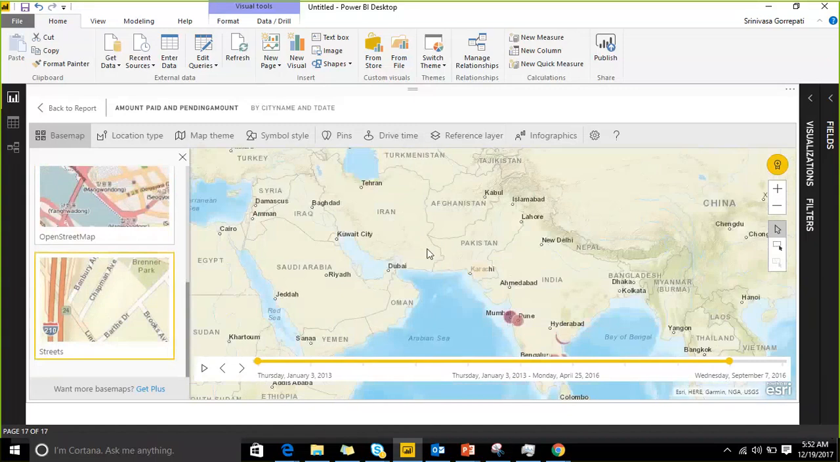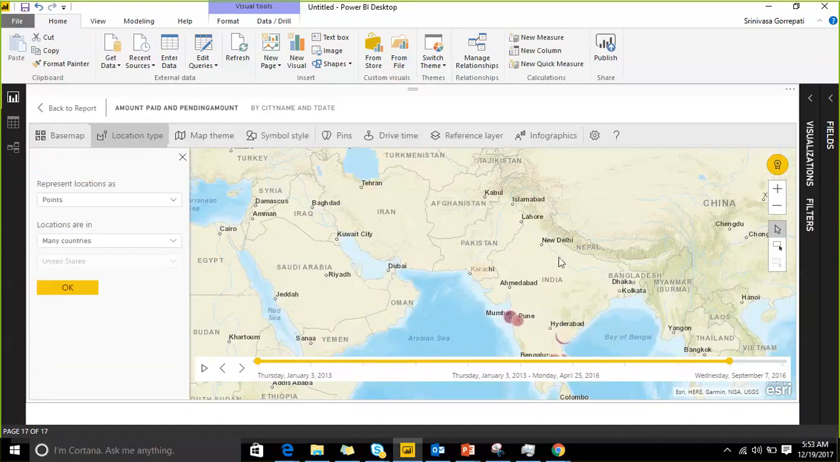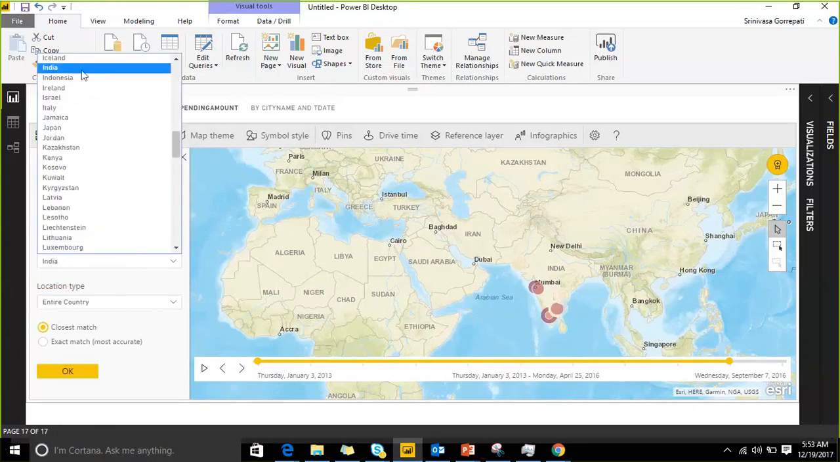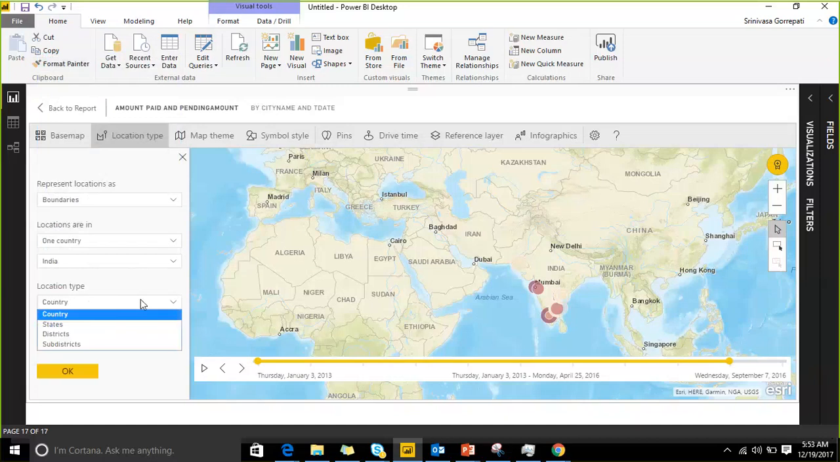And then after, location type. How you want to represent your locations, you want to represent points or boundaries. Points mean that bubbles came. Boundaries, and locations are in one country or multiple countries. So here I have in one country, and that country is India. Location type, these are the districts or sub districts.